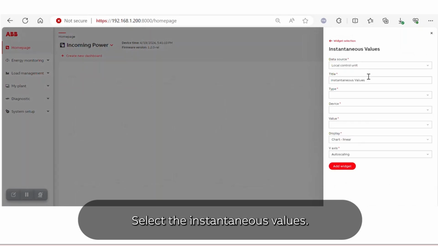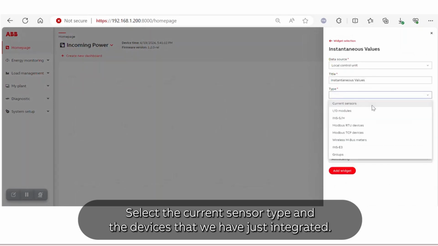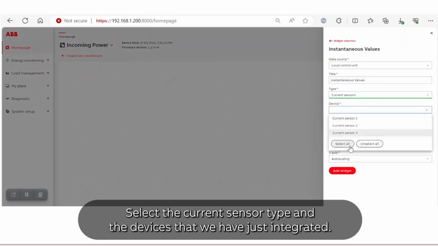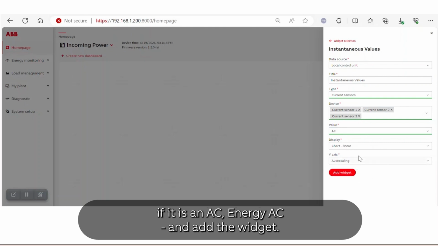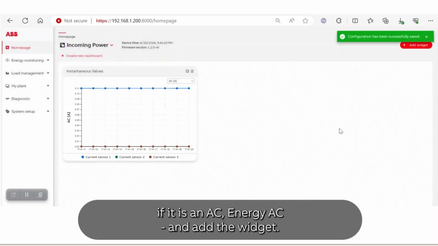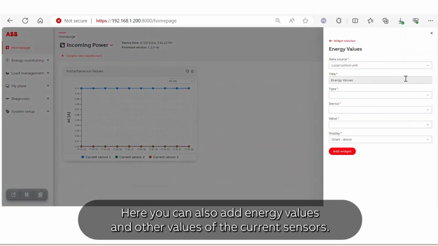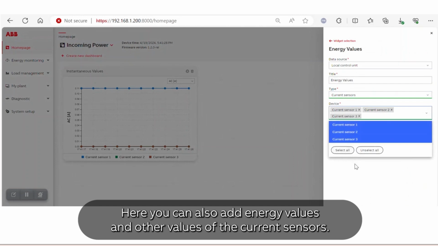Select the instantaneous values, select the current sensors type and the devices that we have just integrated. Select the value that you would like to read, for example AC energy, and add the widget. Here you can also add energy values and other values of the current sensors.